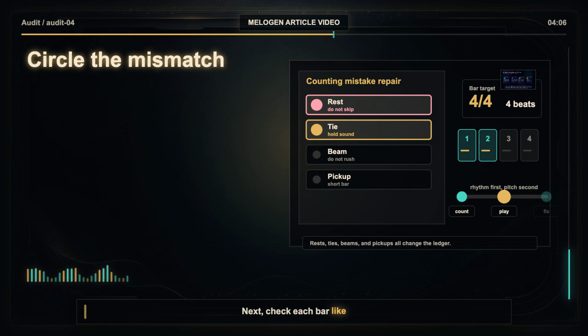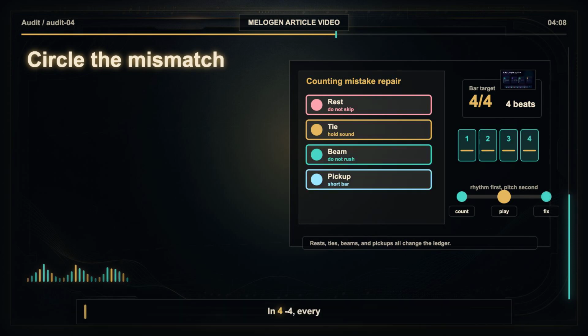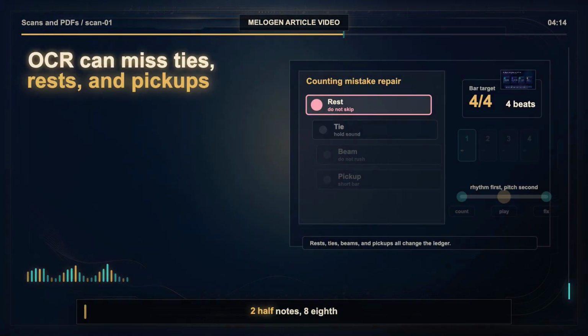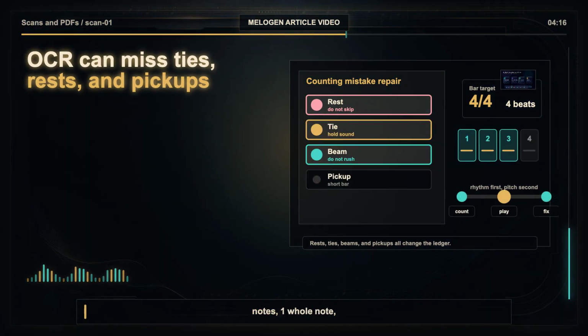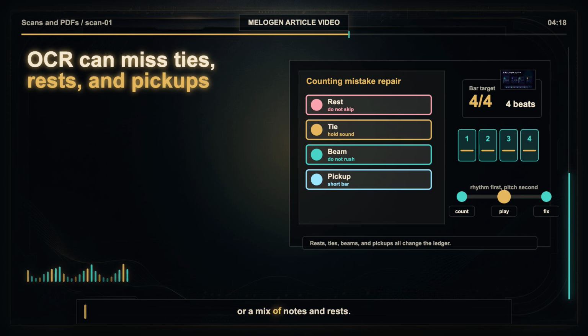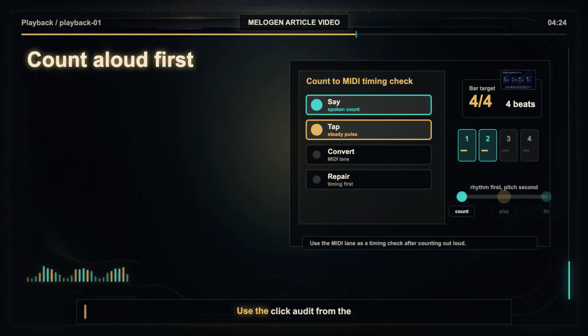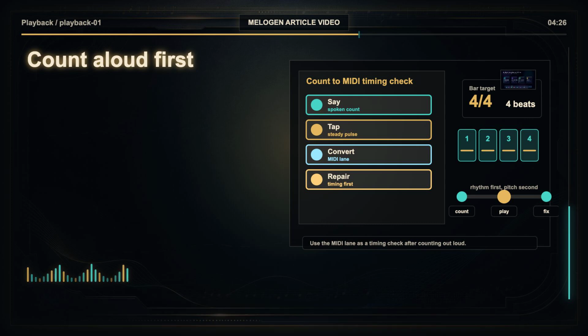Next, check each bar like a small ledger. In 4/4, every measure needs 4 beats of rhythmic value. That could be 4 quarter notes, 2 half notes, 8 8th notes, 1 whole note, or a mix of notes and rests. The written surface can change. The bar total cannot.